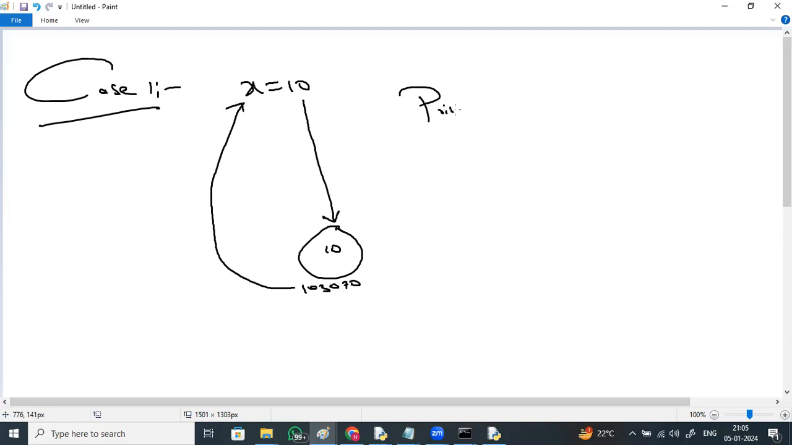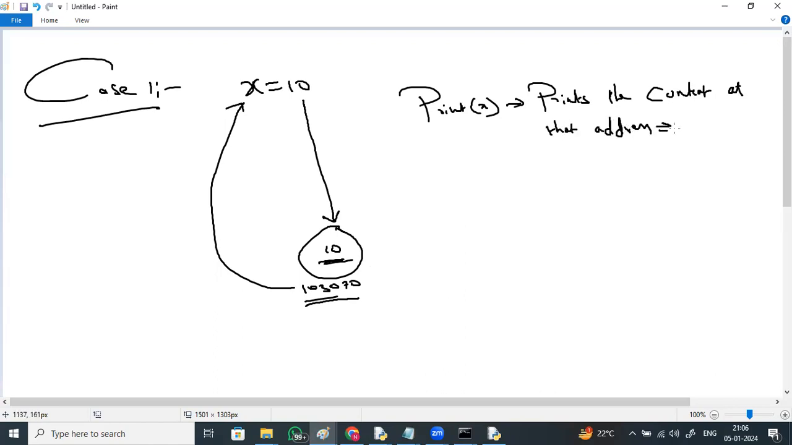Whenever I say print x, just before that, say what x is storing. Don't say x is storing 10. x stores this address. If I say print x, it goes to this address and prints whatever is present at that address. It prints the content at that address. That is 10.